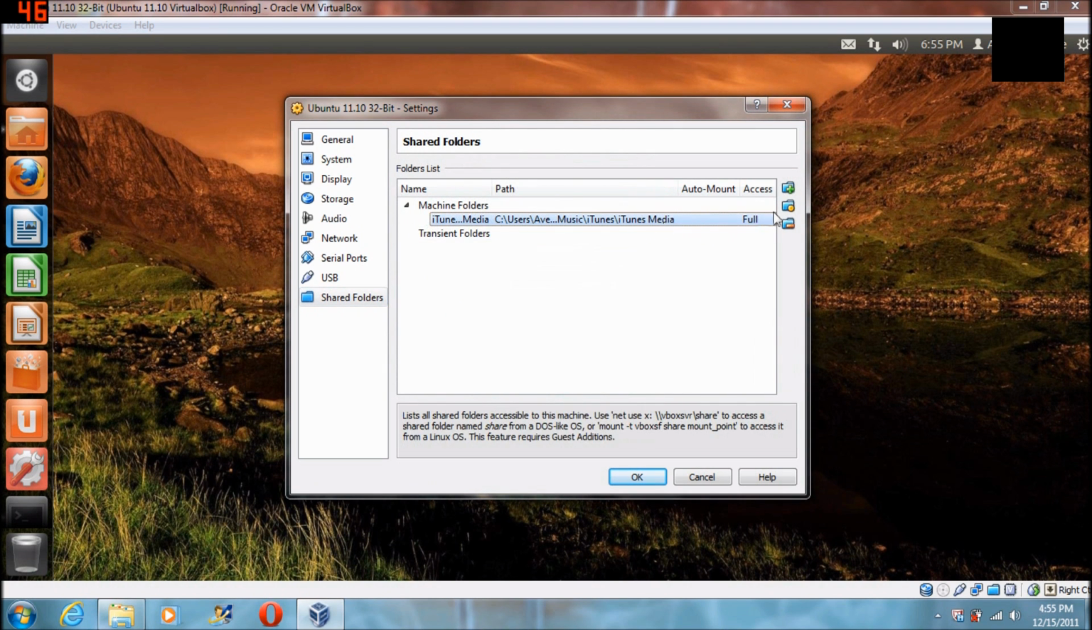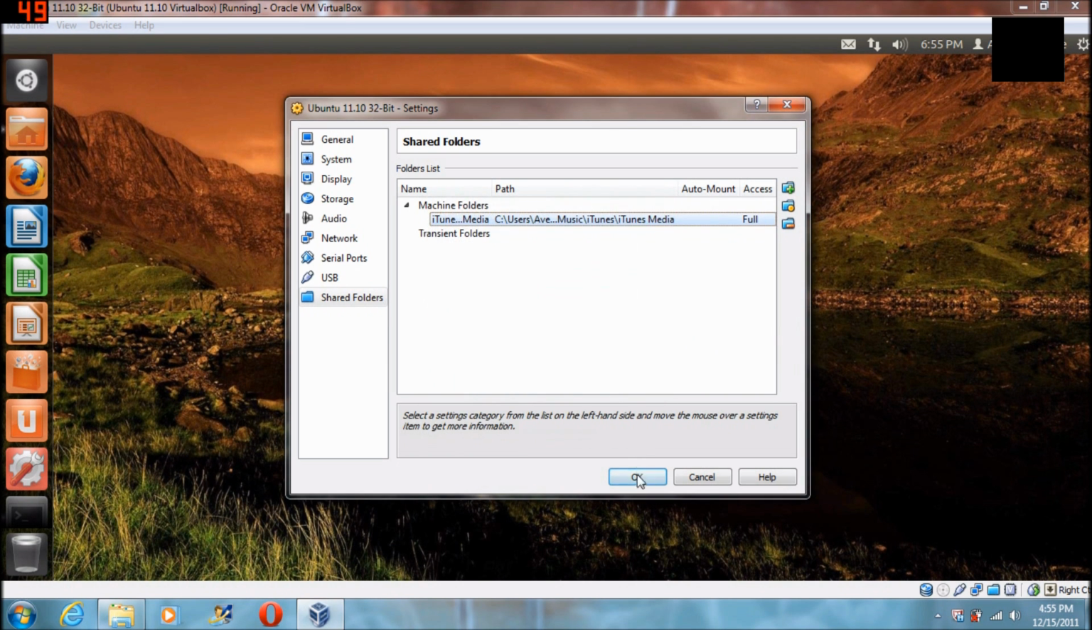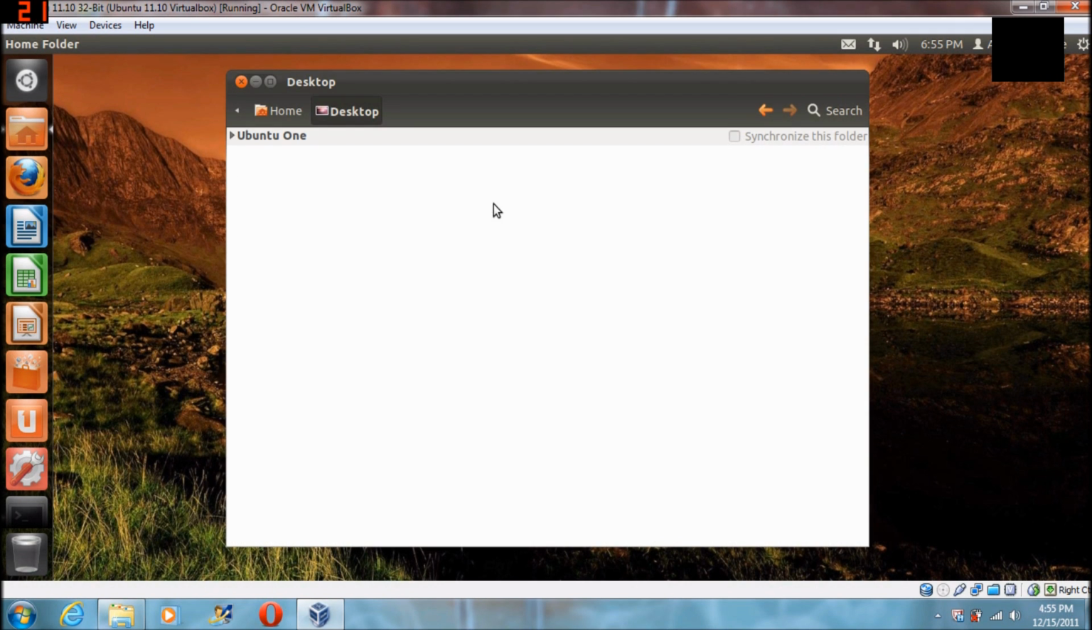Basically, I'm just going to share this folder. What you want to remember is the folder name. You can name it whatever you want, but just remember it with the capitals or any symbols you have. Then click Make Permanent and hit OK, and hit OK.